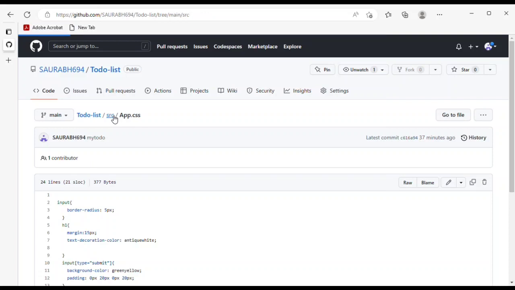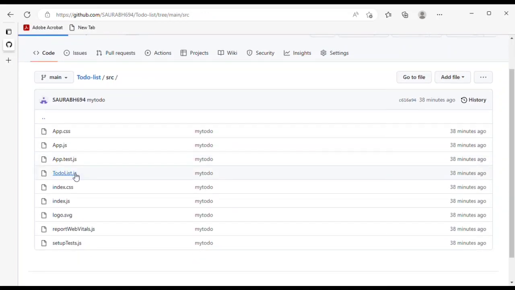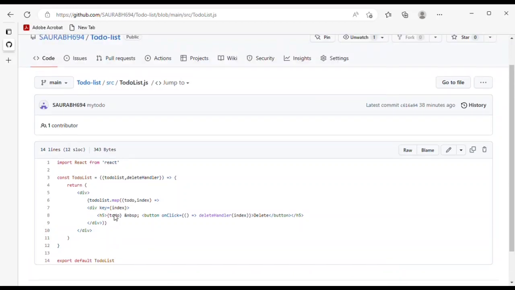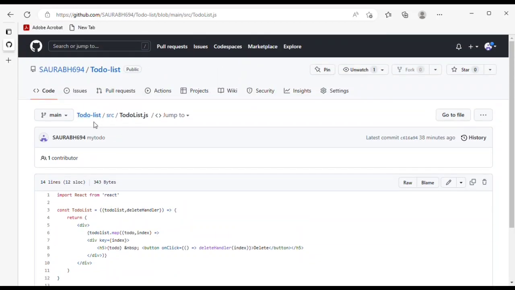Now we'll show you my TODO-LIST.js, where I have used the delete function. Here this is my delete function. Here I have imported React from React, and a const function is used for the delete handler and returns it. And in the div I have given the to-do list dot map function. In the div I have used a key as an index, and in the h5 heading I have used an onClick button for the delete handler and given the name delete, which you can see in red color, the delete button. I have used this for that.